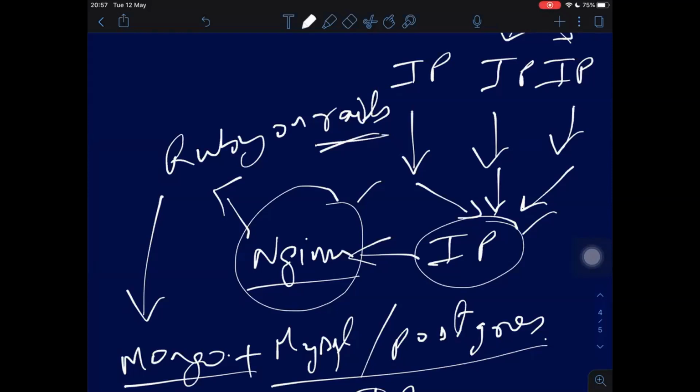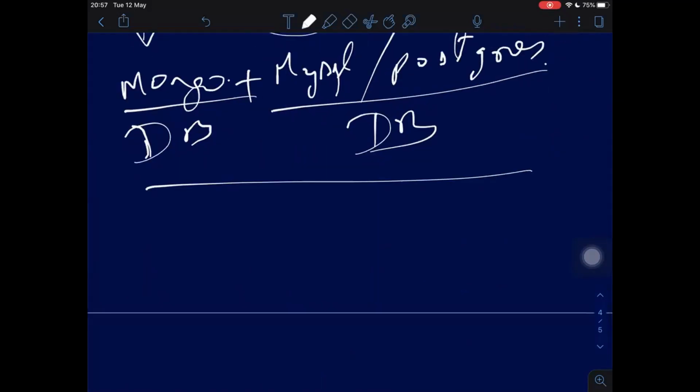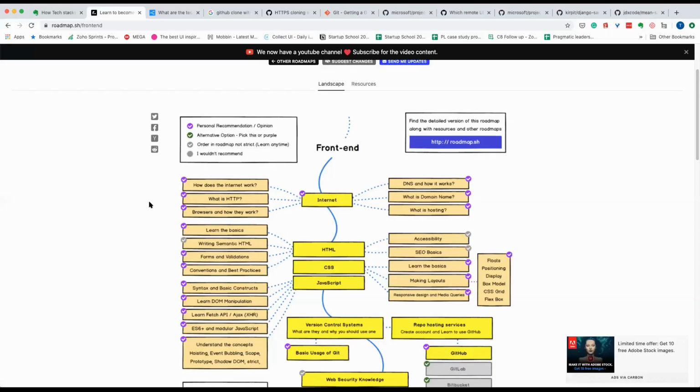Let's talk about some existing stacks. Let's understand some of the existing stacks. I believe you can see my screen. Just give me a yes or no.